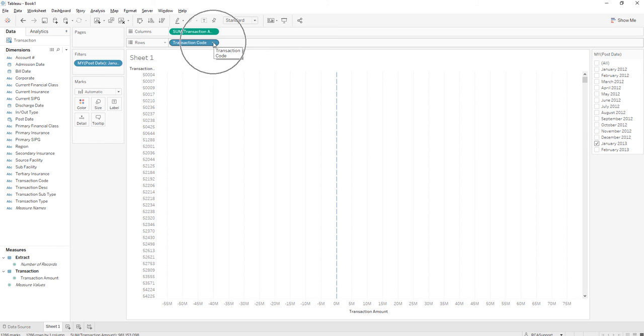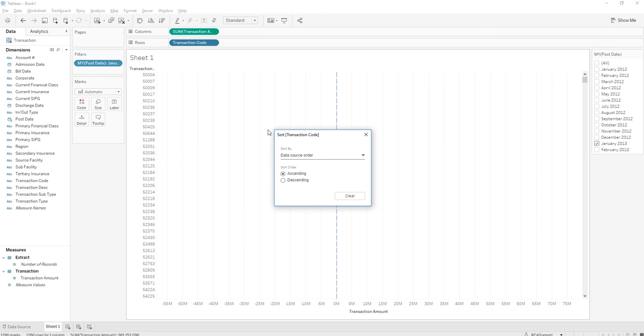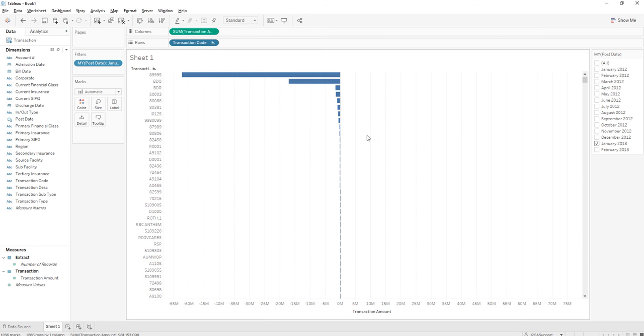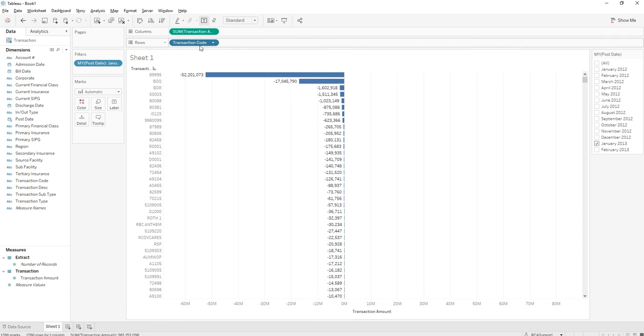So I'll find this transaction code pill, right click that pill, click on sort on the menu. I want to sort by a field, and ascending is good. By transaction amount, we're good to go. So let's also show our text labels, right? So now I can see the labels for each of those.